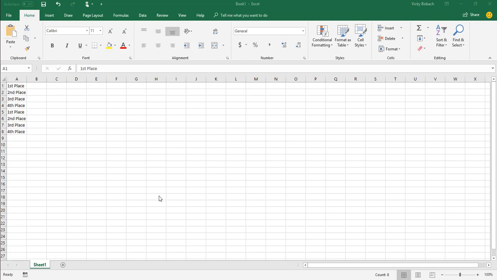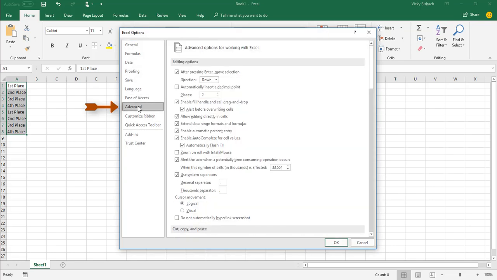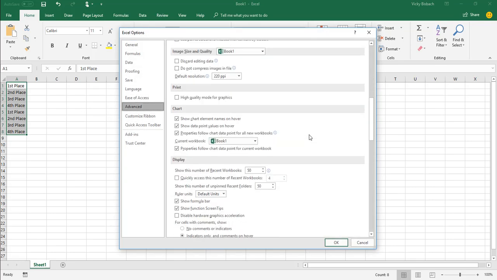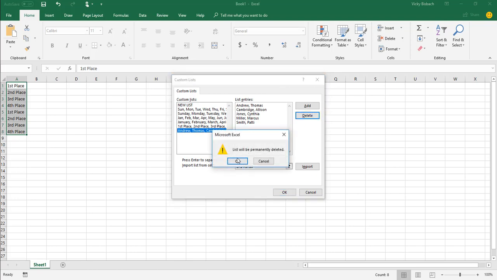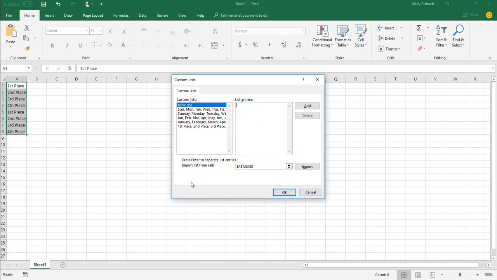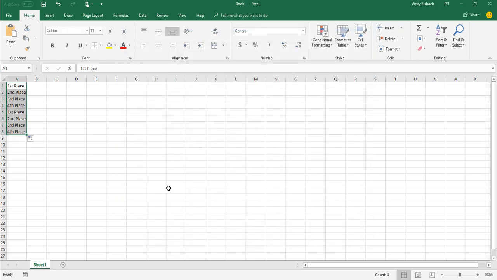Now, if you need to go in and delete a custom list, we're going to do the same thing as we did when we went in and created it. We're going to go to Backstage. So you're going to click the File button. You're going to go to Options, Advanced, scroll down to the General. We're going to edit the custom lists. You're going to highlight the list and hit Delete. It's going to ask you if you want to permanently delete the list. We'll say OK, we want it gone. And our list is gone. We would then click OK and click OK again. And it's removed the list.